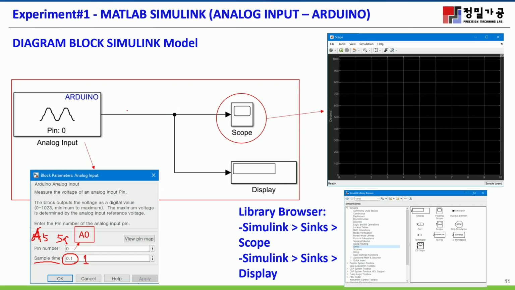To see the output, the decimal value from the analog input, not digital, this one is analog, from 0 to 1023. Okay, everybody understand, right? Because this one is a 10 bit number.